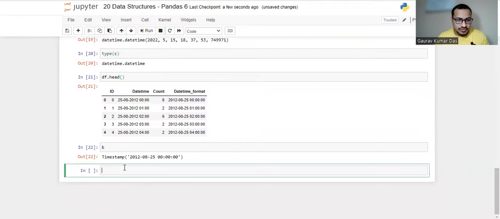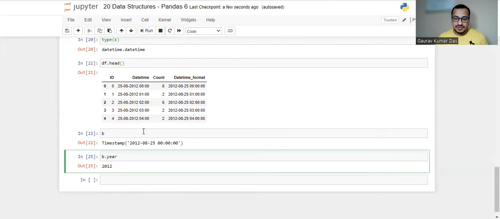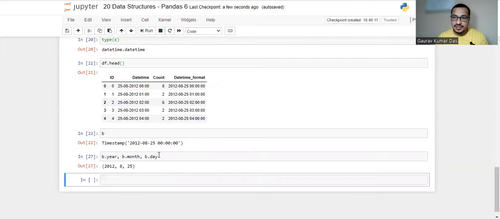Okay. Now if I do b dot year, see, I get the year, which is 2012. Similarly, if I do month, b dot day, right? Which means that I can extract the year, month, day from each of these observations. And if I want to repeat the logic across all the observations, I use a function which is called the lambda function. Very simple to use.